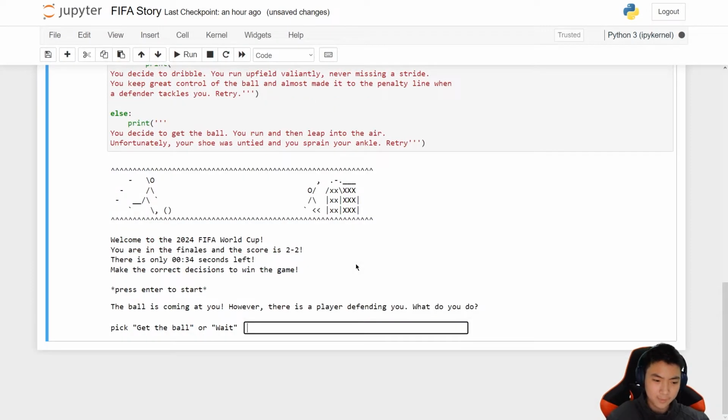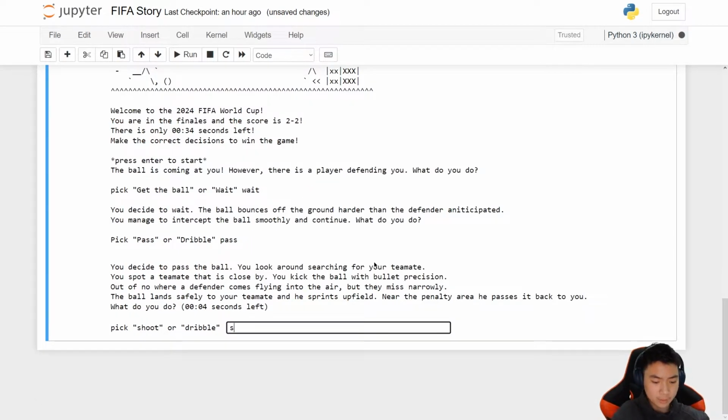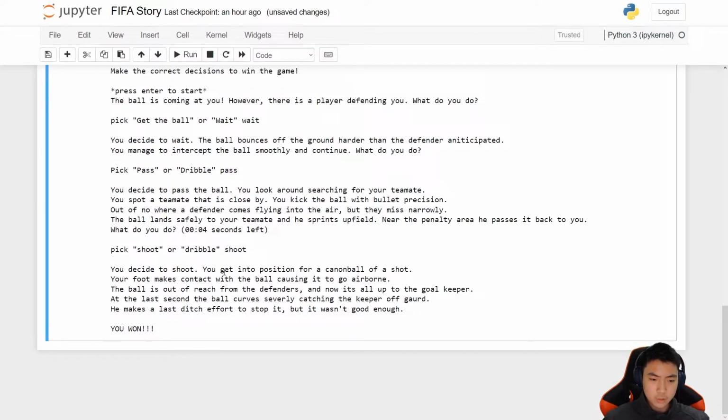Let's try again. Get the ball, so let's wait, and then let's pass, and then right now let's try to shoot. You decide to shoot. You get into position for a cannonball of a shot. Wow.